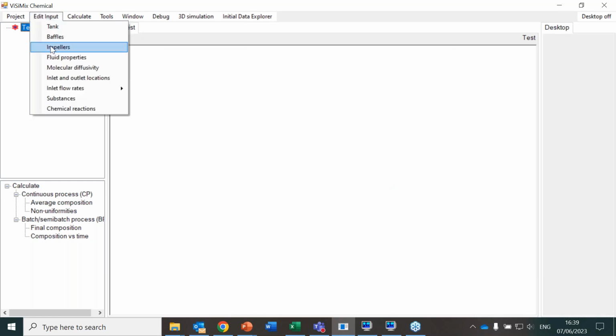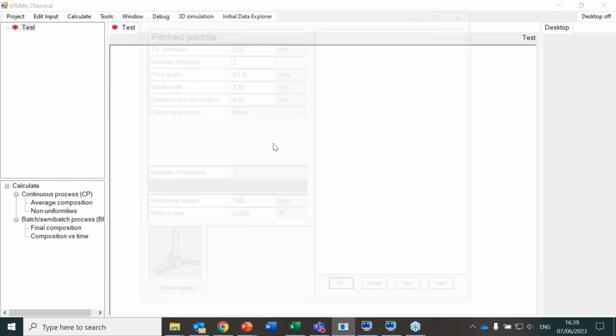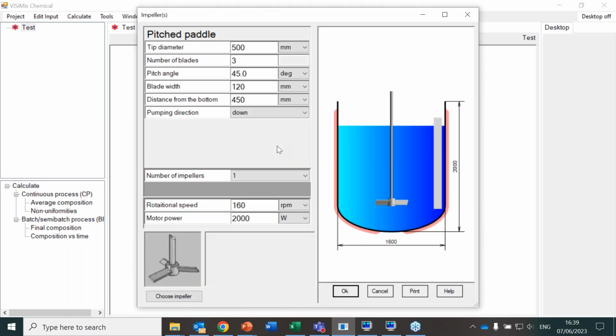If we continue, the software will ask me for impellers. In this case, we have a pitched blade impeller. I will show you later that we have a new impeller that we implemented, but here we have the input data. This is the 500, the pitched blade, a very typical one, as you can see here with the dimensions, the main diameter, pitch angle, blades, everything required, and the velocity we are using. We can have more than one impeller, all that we know from the software.